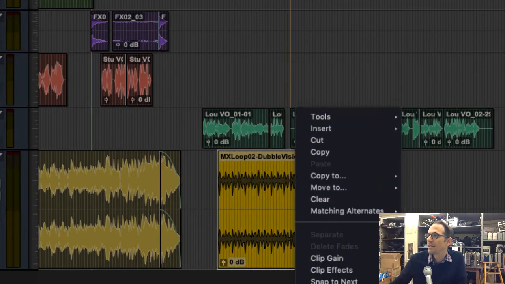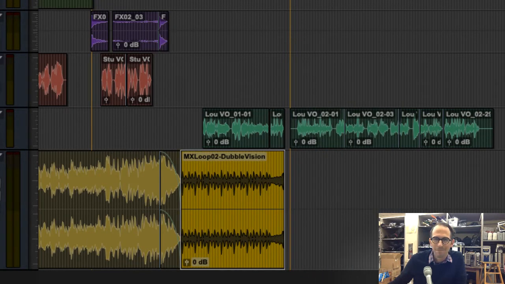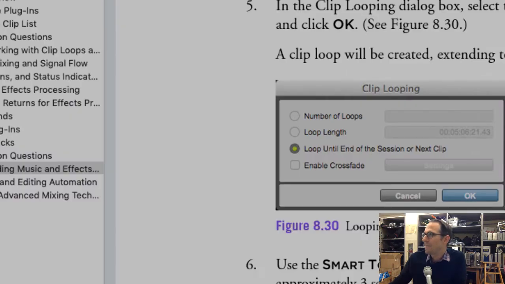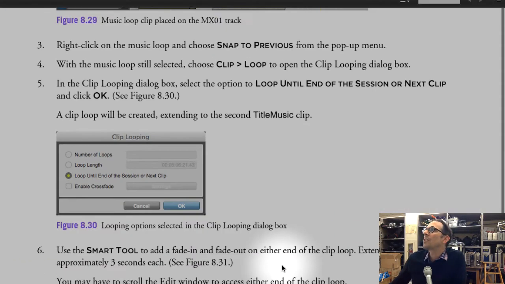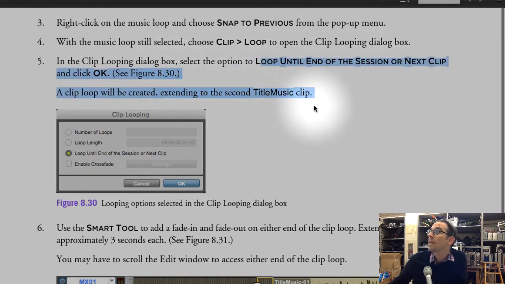Right-click, snap to previous. Boop. There it is. Boop. There it is. That's how the song came about. Okay. So now we want to loop it. We want to loop this until the end of the session or next clip and click OK. A clip loop will be created, extended to the second clip.